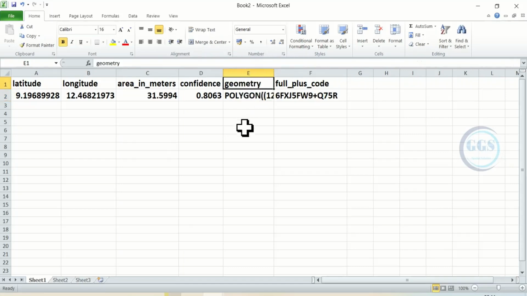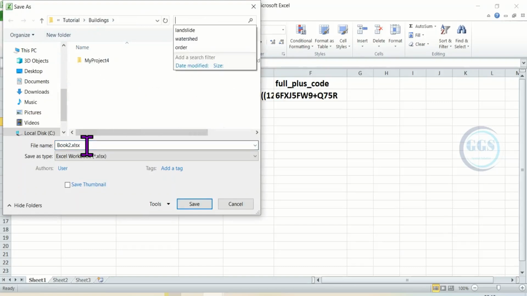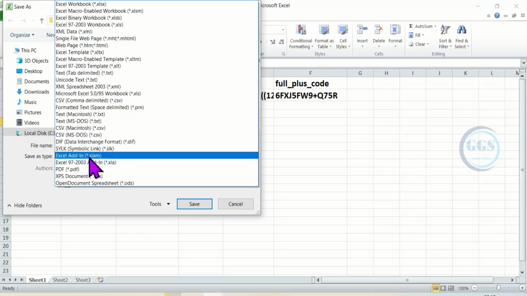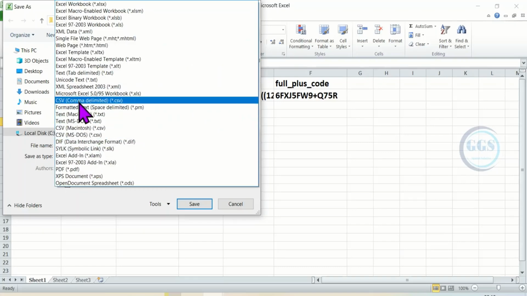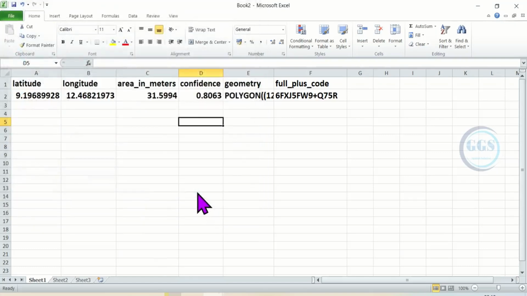Then to convert it to Polygon, save it in CSV format. To do that, click on Save, navigate to your working folder, and let's save it as Excel to Polygon, for instance. Then click on the drop down and select CSV, delimited. Then click on Save. Click on Yes. Click on Yes. So you have saved it as CSV.